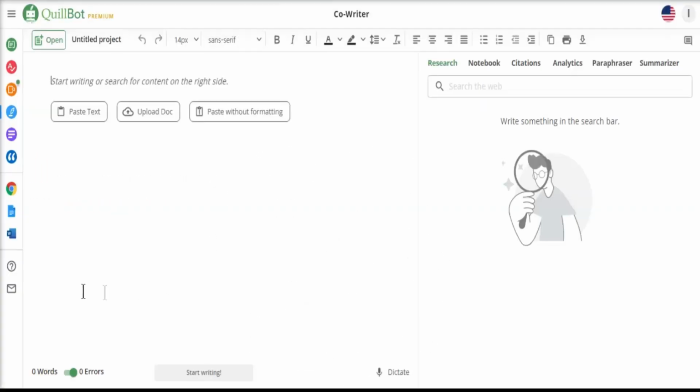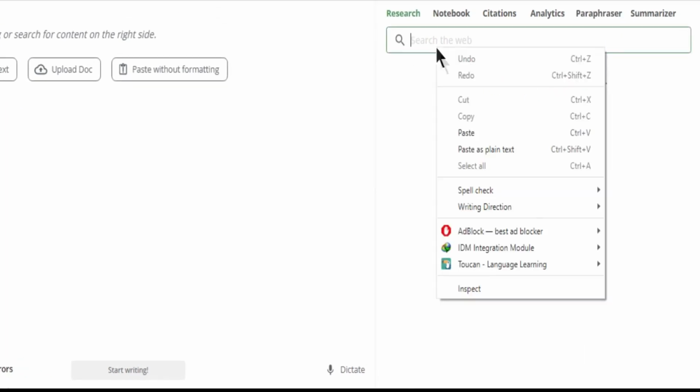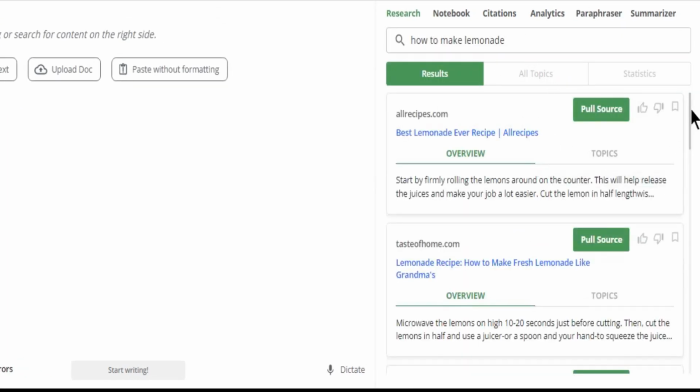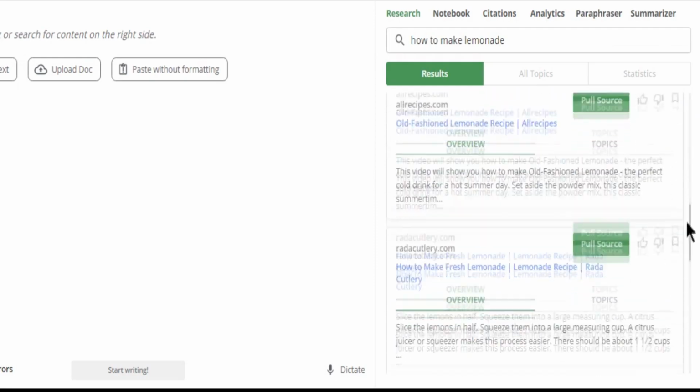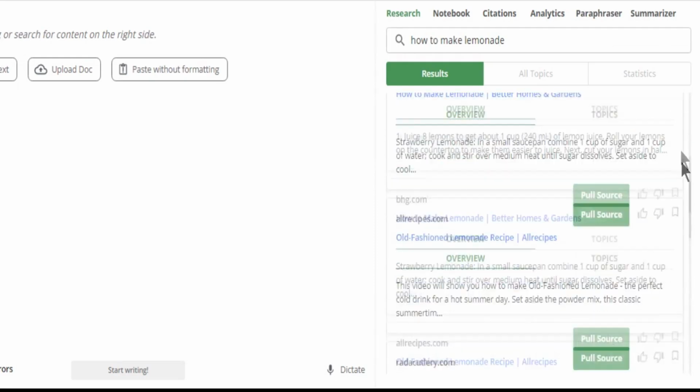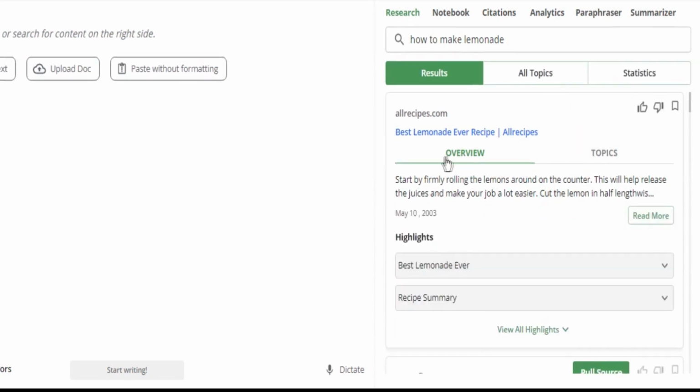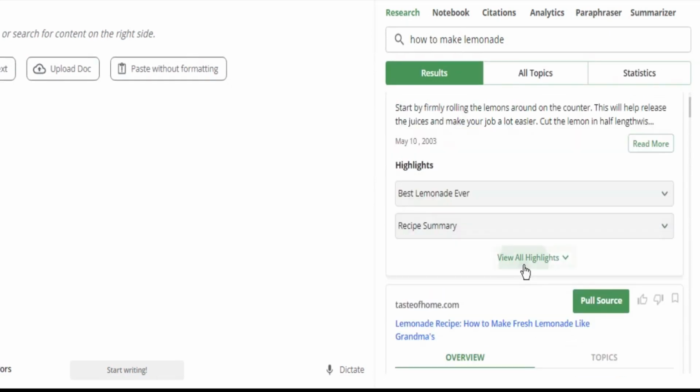Research. Here, you only need to enter the topic keyword to get all of the information from Google. As you can see, when I entered a keyword, it showed all the first page ranking articles. When I click the Pull Source button on any article, I can see an overview of that article, as well as its highlights and all of the topics covered.